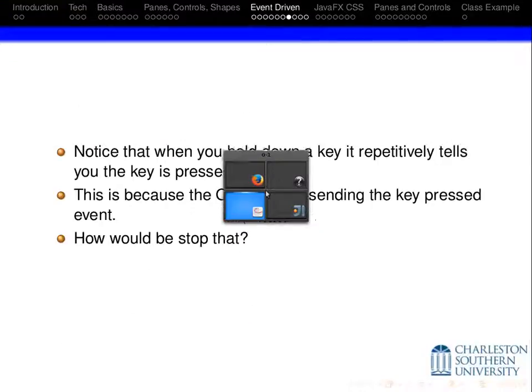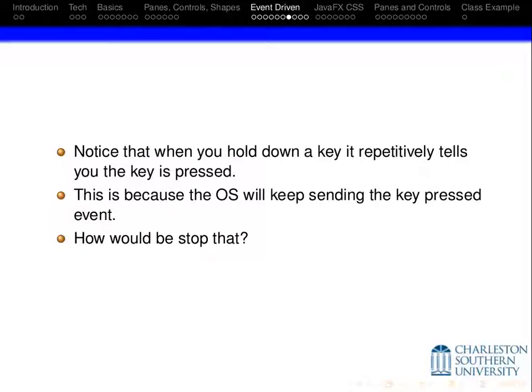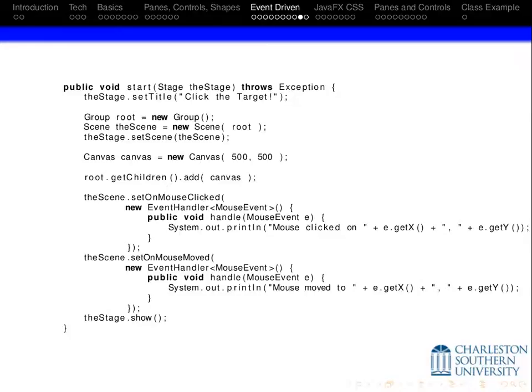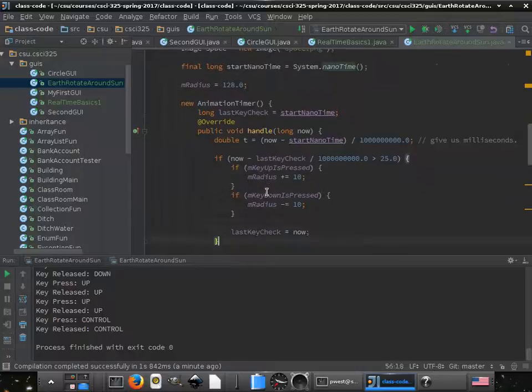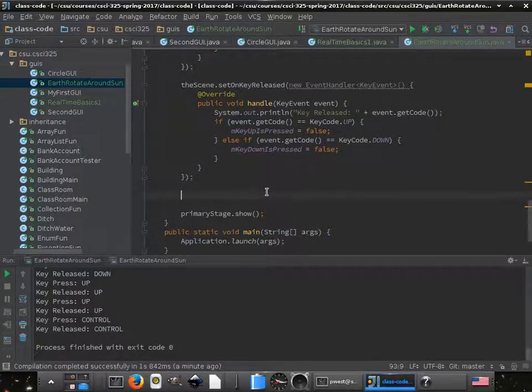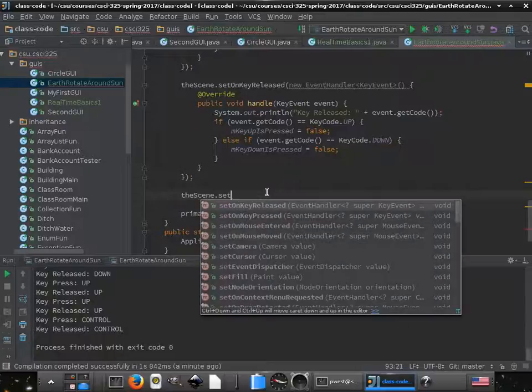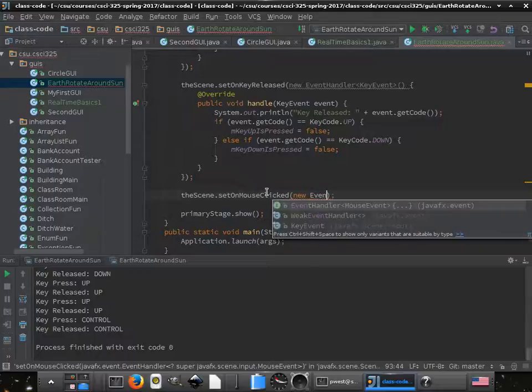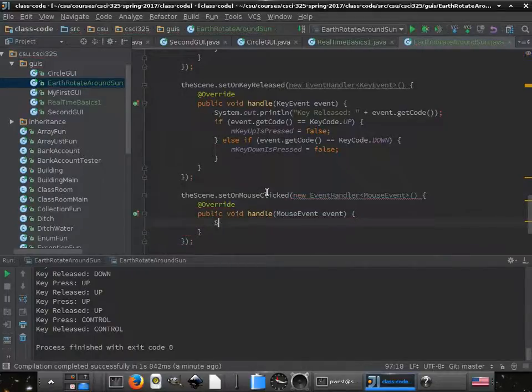All right. What else do I have? We already talked about, mouse inputs are handled similarly. All right, I'm just going to add the mouse animation, the handler here. You can do what you want with them. I think they're pretty intuitive. What was it? The scene.set on mouse clicked. In fact, I think we already did one, didn't we? John. Oh, okay, yes, that's right.